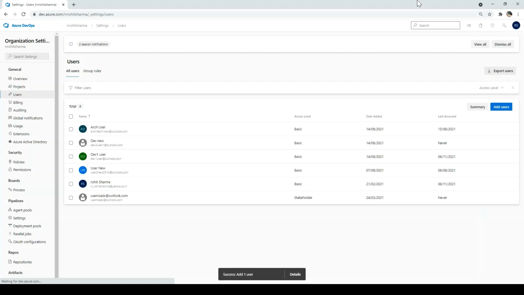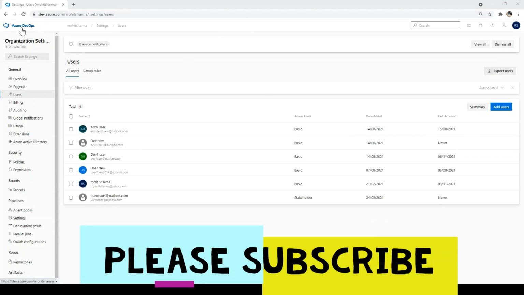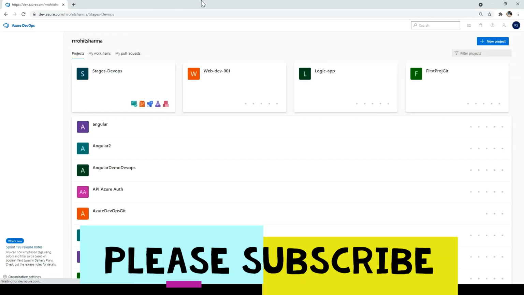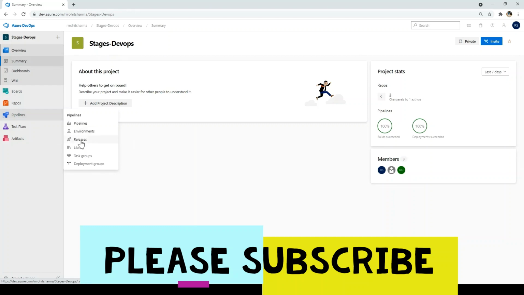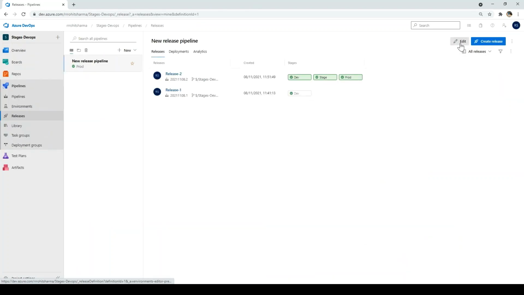So what will happen, an email will go to these 2 users, and they have to accept that, and once they accept, they can easily access the application. I'm going to skip this part where the user has to accept the invitation. Let me go directly to add these users. Now next, to add the users, let me go to the project first, and then I have to go to the releases, and then click on edit again.